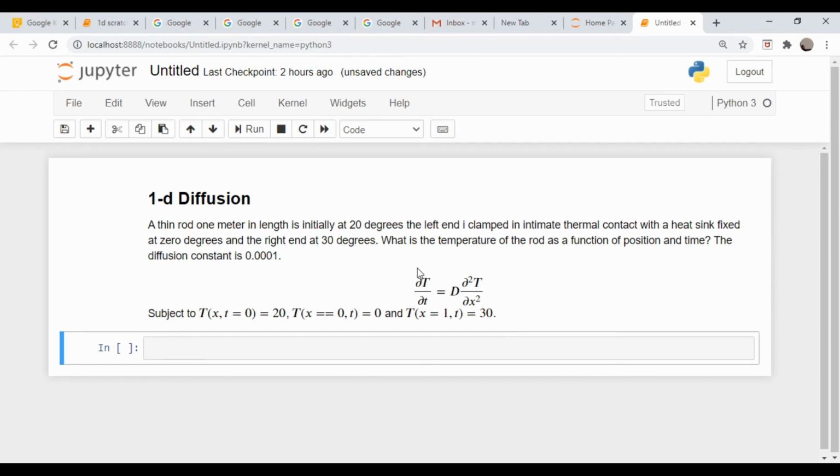So here's the equation that actually describes that. It's a partial differential equation. Capital T will be the temperature, little t will be the time, x will be the position along the x-axis. And what we have is this. Some constant, a diffusion constant, times the second derivative of the temperature with respect to position is equal to the time derivative of the temperature. So we have two different derivatives with respect to two different variables here, and then we have some boundary conditions here.